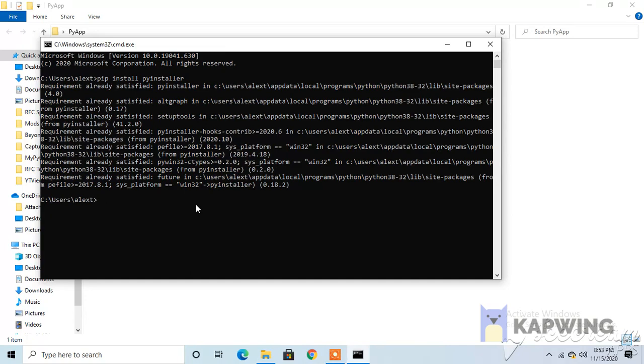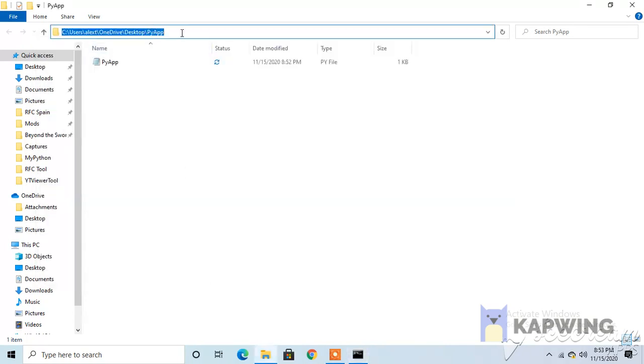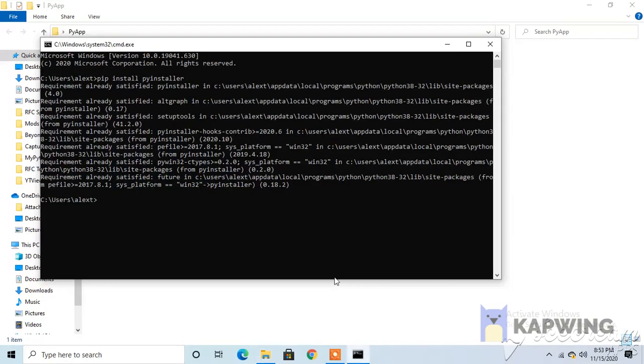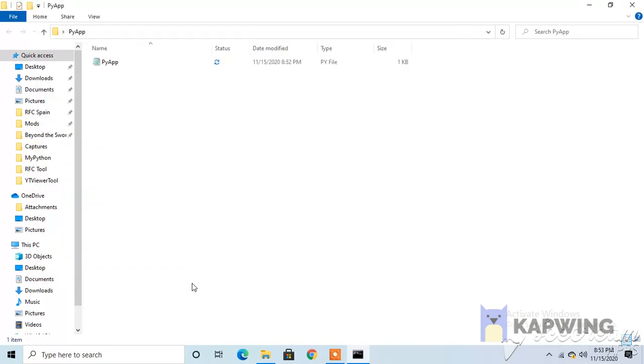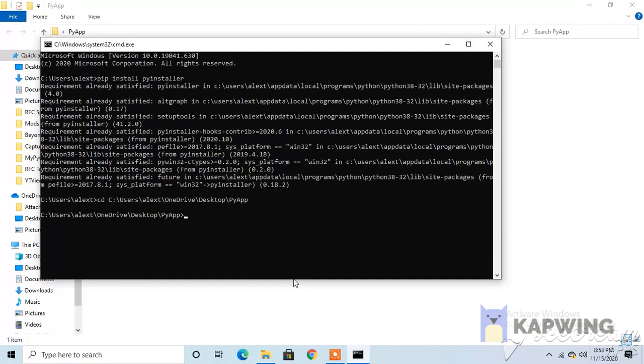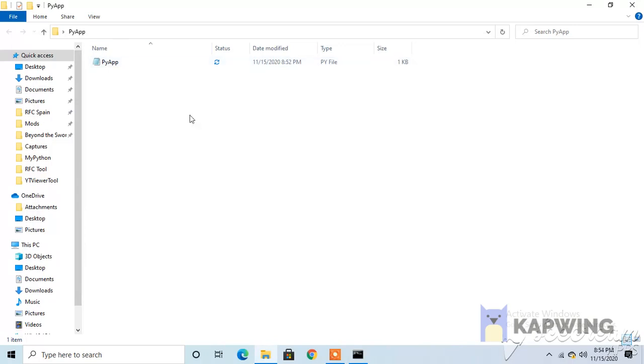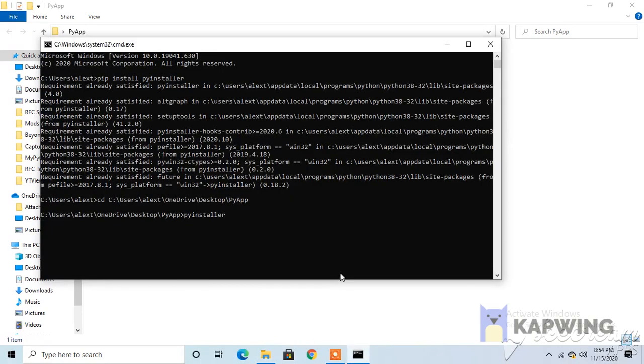After that, you need to define the path of the folder. So the easiest way is just to click up here and Ctrl+C copy, and you have to write, don't forget, very important, cd in front of the path, and then paste it. Then click enter. Now the cmd is in this folder. Now you have to write pyinstaller, the name of your Python script. So ours is pyapp with a big P and big A.